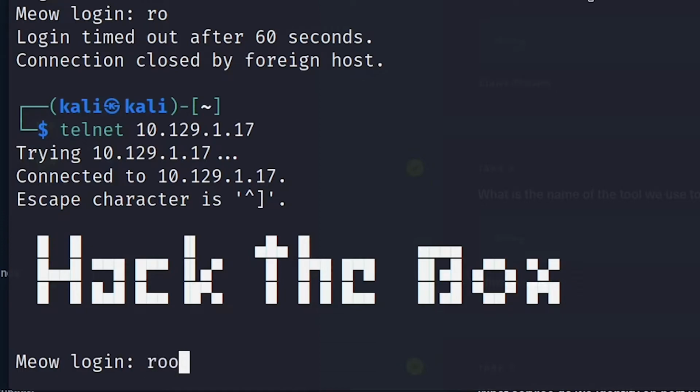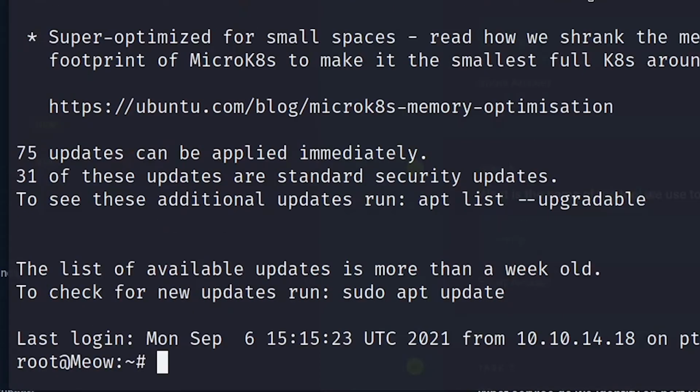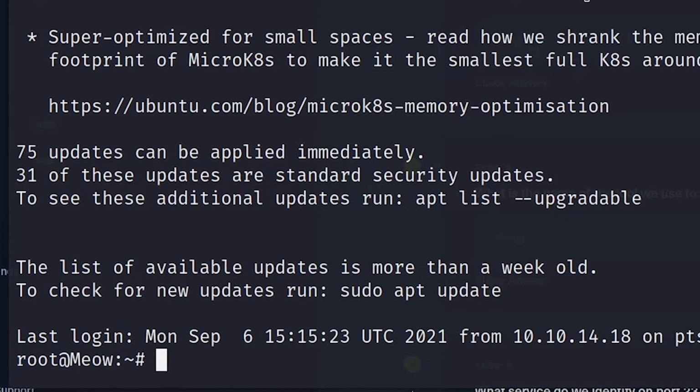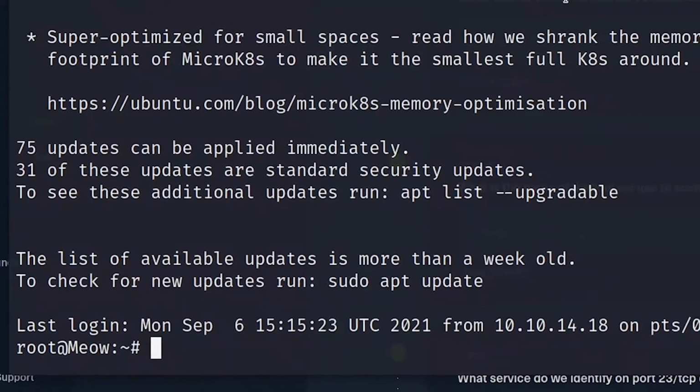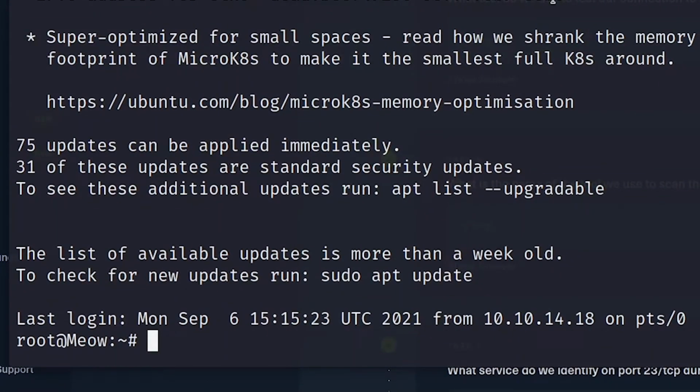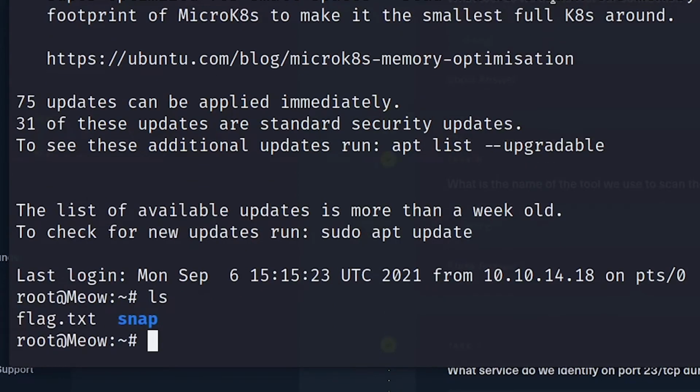Let's try root. Maybe this is a Linux server. Oh, boom. And there was no password for root. Okay, so that's good. So now we're actually connected to the box. We know it's a Linux device because root was the username, just like our Kali box. So let's type ls to list this directory. Oh my gosh, and there it is. Flag.txt on Hack the Box.